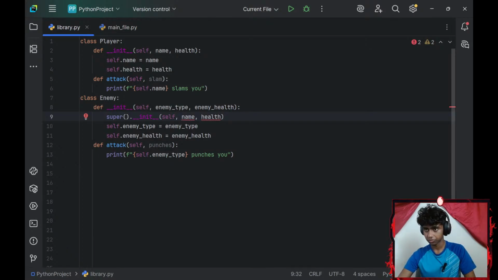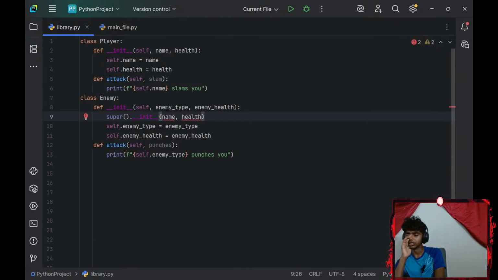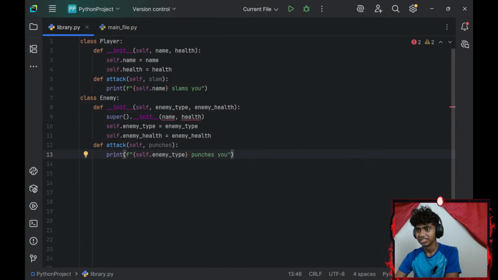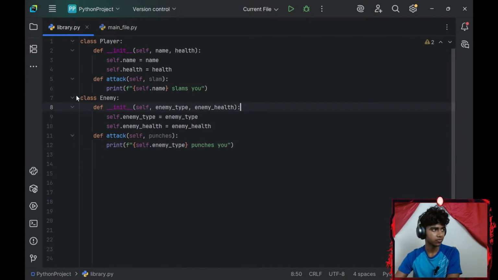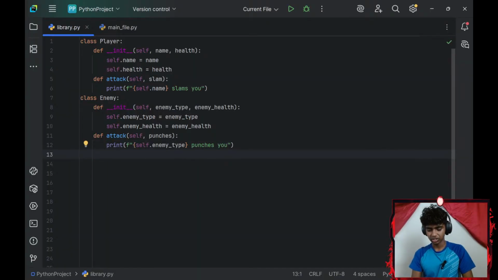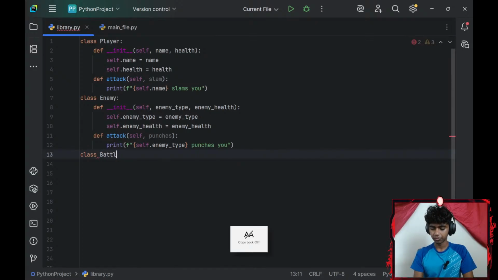I don't. Huh, that's so strange. Or maybe I'm just that stupid. Alright, let's see. I wouldn't need a super dunder init if not. Let's go with the battle class. Actually, the B should be capital.